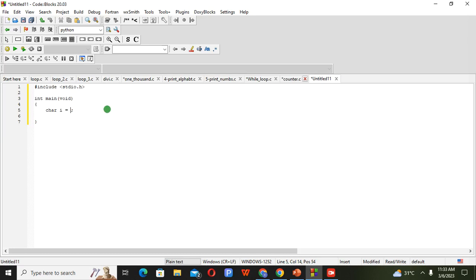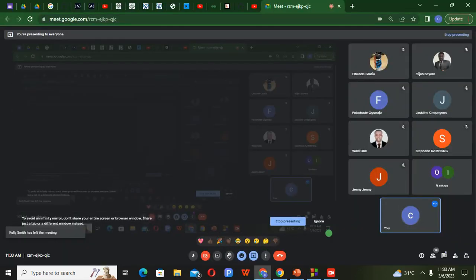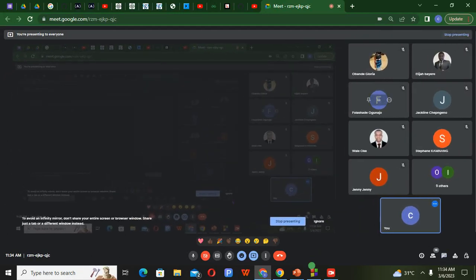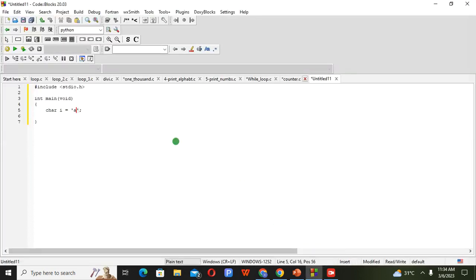What we want to print is what? A single character. So we need to initialize the starting point, which is to start from A, because we want to print in ascending order. So we have to print in ascending order. So in that case, we need to declare our what?